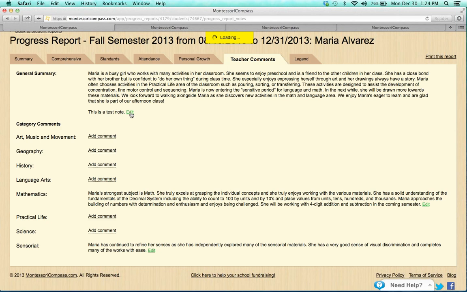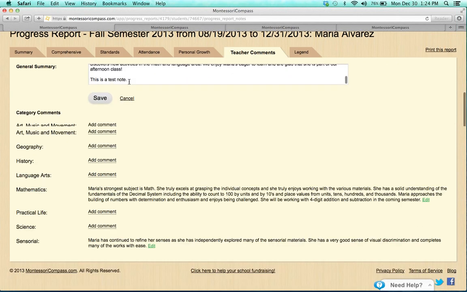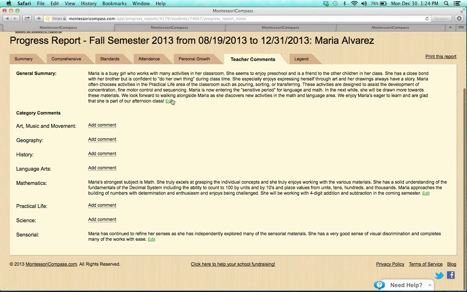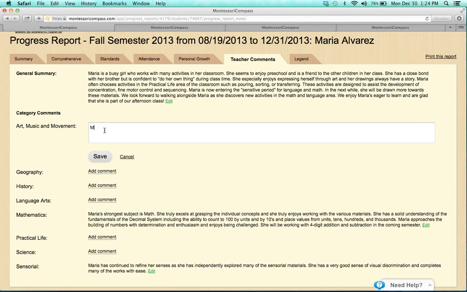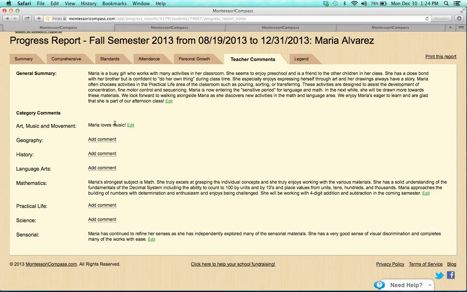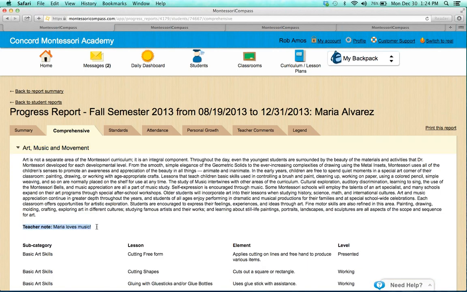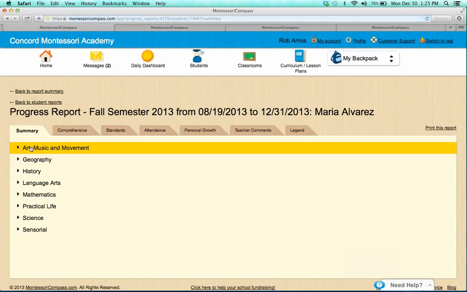So that's how you go through the process of backdating and making sure your progress reports are all updated and ready to go. The next thing I want to show you, we're going to skip ahead just a moment because we have this teacher note right here. This is an anecdotal note for this specific child that a teacher wishes to share with the parents. So I'm going to skip ahead to the teacher comments tab, and you can see you can go ahead and add comments right here.